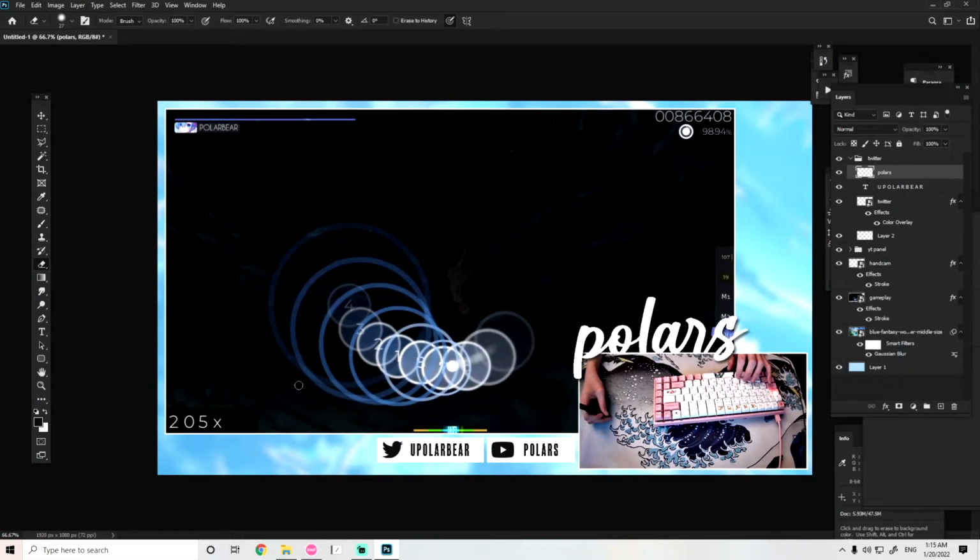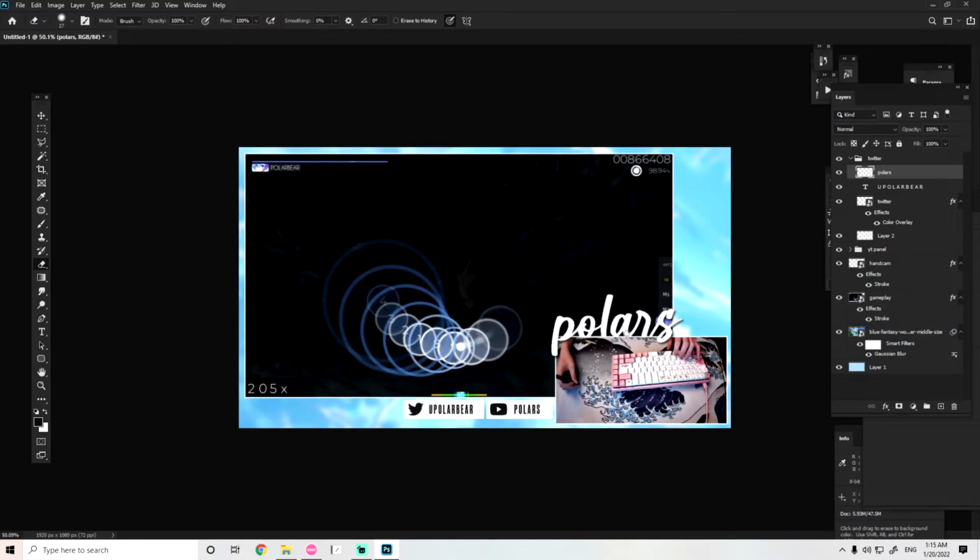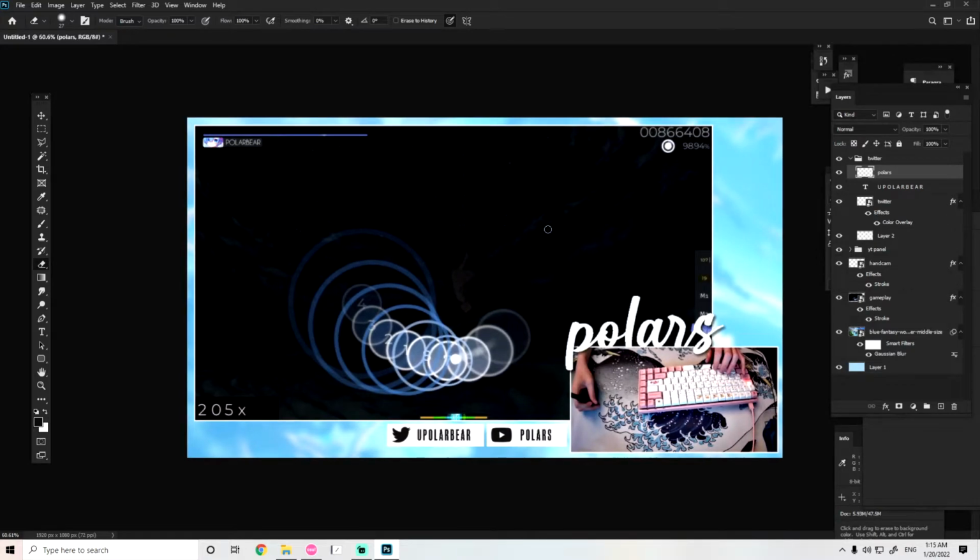But yeah, now when you zoom out, some of the letters are behind the hand cam, and that makes it pop a little bit more. So you can do that if you'd like. I usually do that. This is essentially as far as you really have to go.